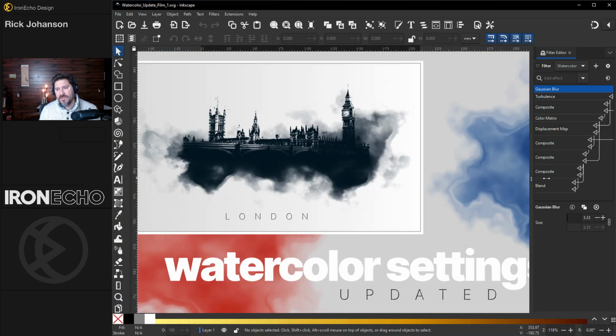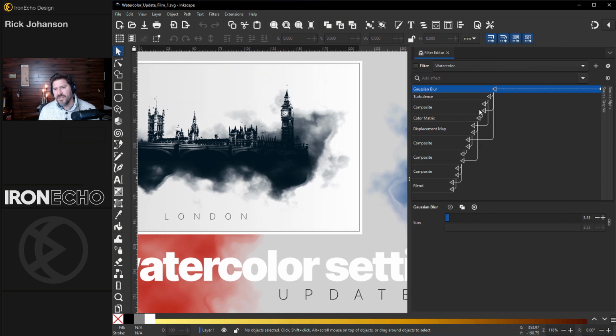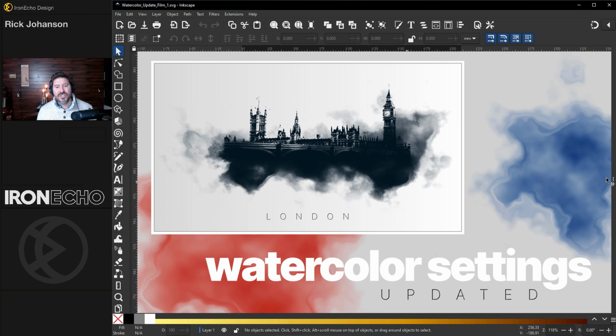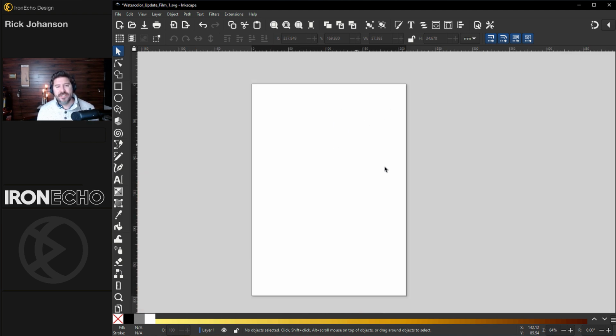It does. The first time you take a look at watercolor settings, you'll see this: a lot of arrows and turbulence, composite, displacement map. So I'll break it down for you and show you how easy it is to do first, so you can just get the effect to come out correct, and then we'll actually apply it to a piece of artwork. We'll make this moody London scene here with the clouds using the watercolor effect. All right, let's get started by setting up our page.